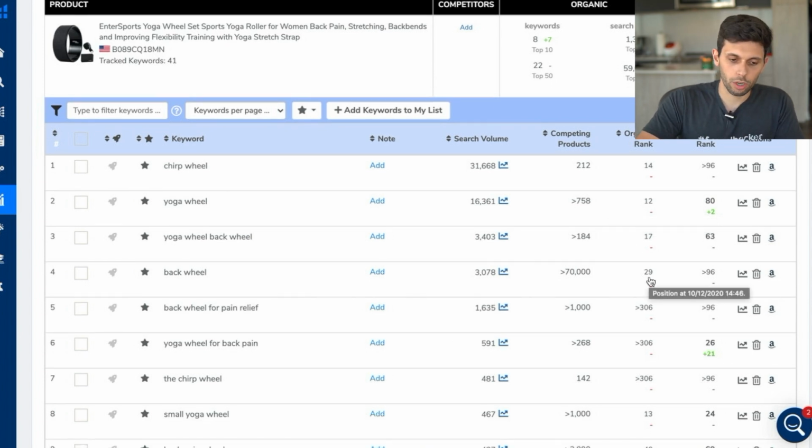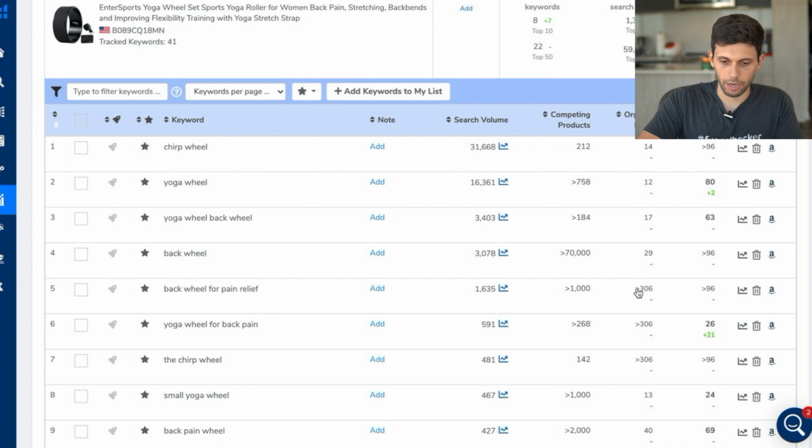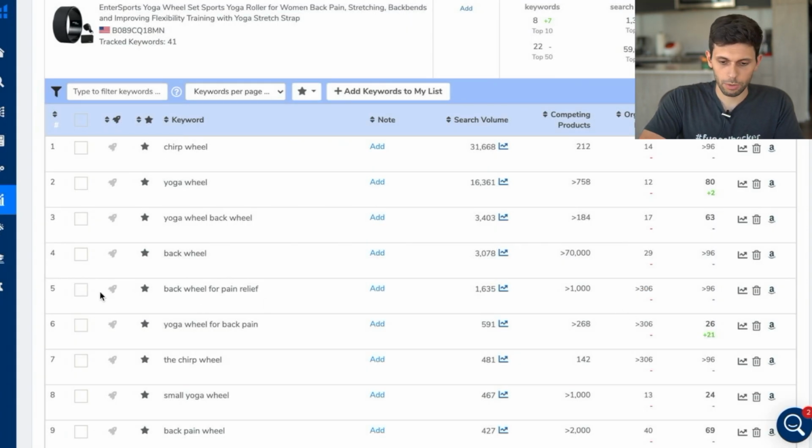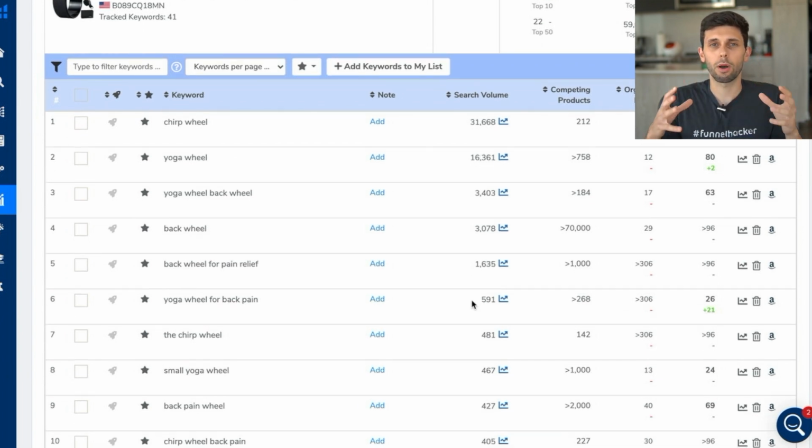But I'm more concerned about stuff like this keyword. Here, we're showing up on organic rank greater than position 306. So that's a pretty big problem for us. These are the kinds of keywords you want to target to make sure you're showing up higher on those results, so people can actually find your product. And usually it's not about the biggest keyword, which is this one, 31,000. Usually it's the accumulation of the smaller keywords that you're not showing up for that are not giving you those sales.